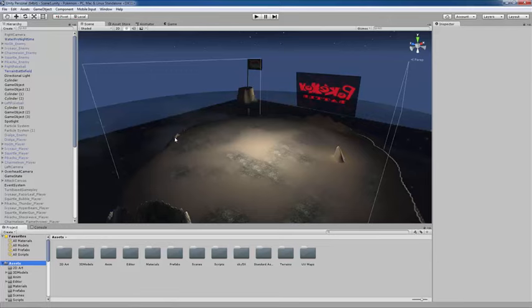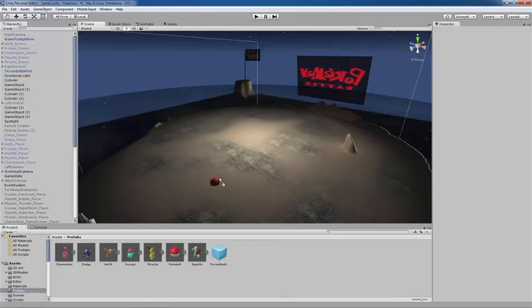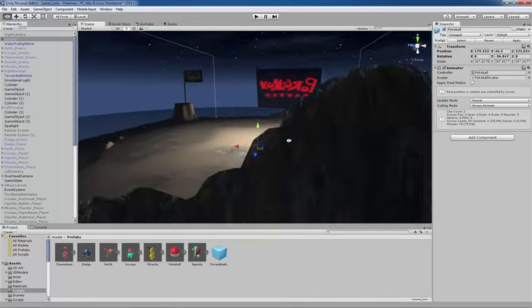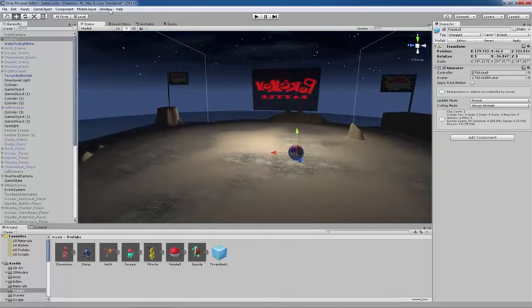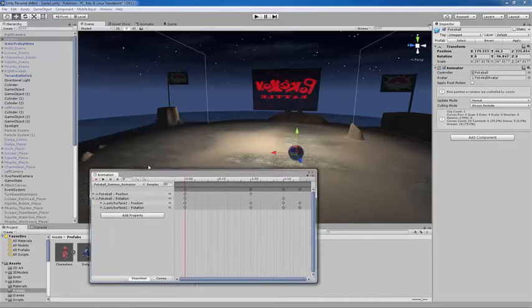Hello everyone, what I want to show you next is the mechanism I set up for summoning a Pokemon. So let's take a look. I just want to drag in right now my prefab of a Pokeball, and I want to show you how this works. So I have a Pokeball here, and I want to go into my animation, so I'll go Window, Animation. Now notice I'm not an animator, I'm an animation.